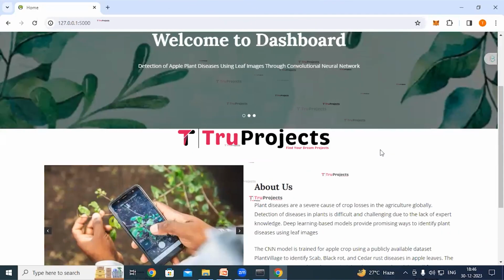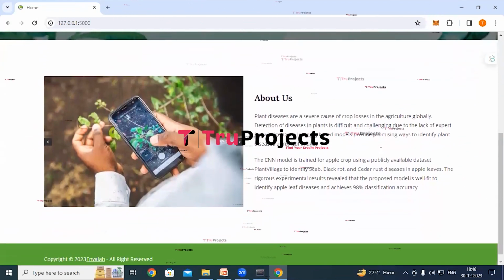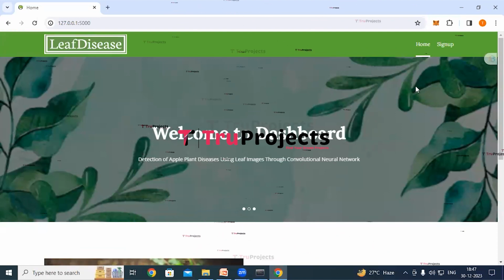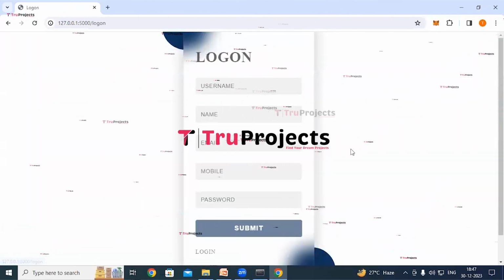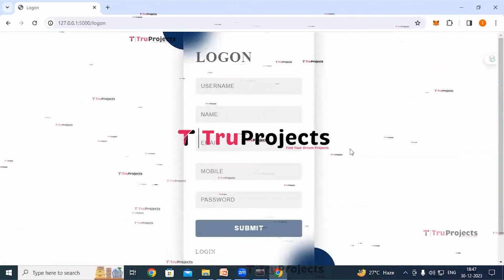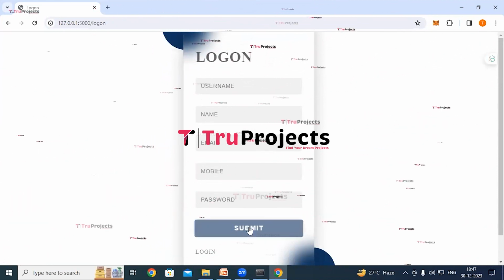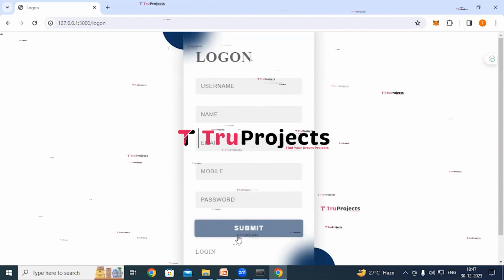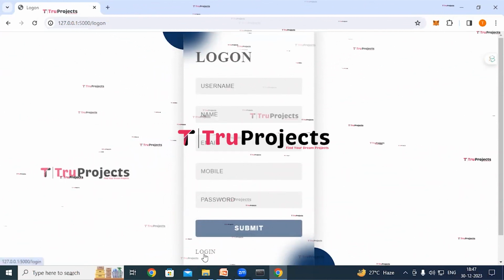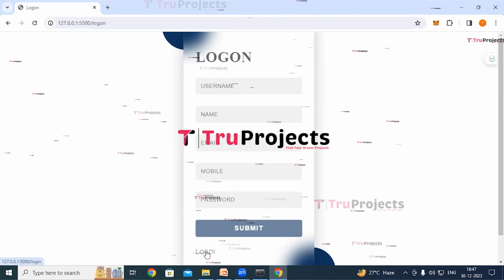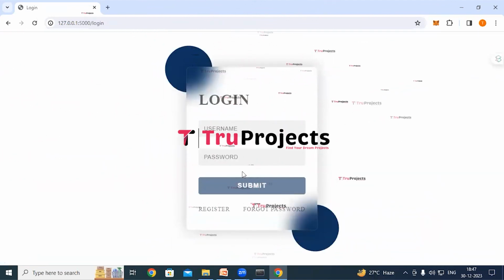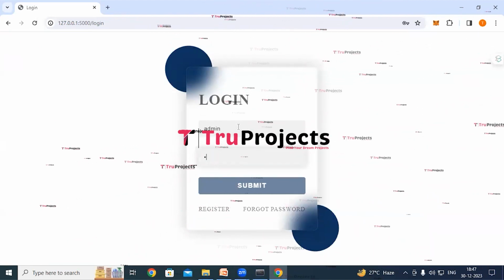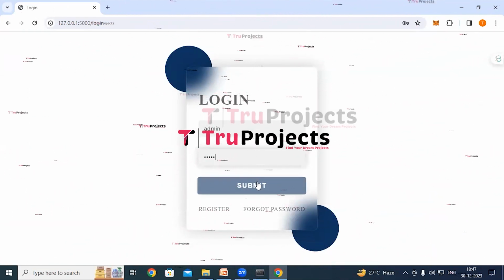So the home page of the project has been displayed in the browser. This is the front end built using Flask framework. So here we can see a sign up link. Click on it. So if we are new users, we have to register first. Fill in all these details and click on submit button to register. And if we already have an account, we can directly log in by clicking on this link. So as I already have an account, I'm clicking on this link. So here we have to provide our credentials, username and password and click on submit button.